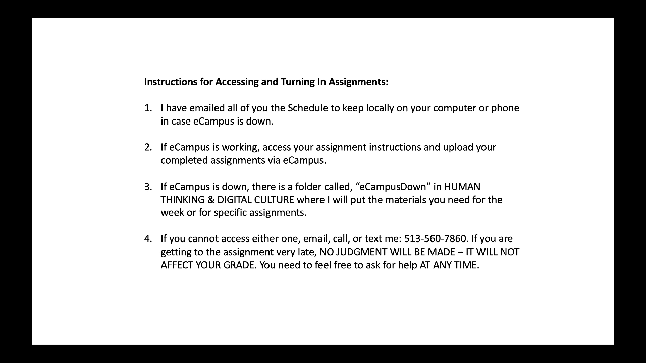That will avoid confusion. If eCampus goes down in a big way, then I will start using the Human Thinking in Digital Culture Google Drive. So do email me if you can't find it or don't have it or can't figure out how to get to it. And if eCampus is down, I'll start putting everything in there. I don't want to do it now because if it's in two places, it's going to be a mess. So we'll try to work with eCampus as long as we can.